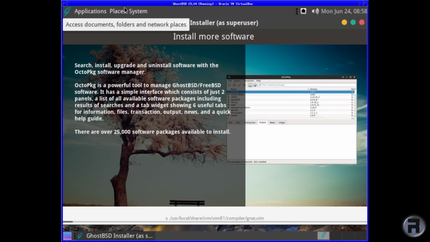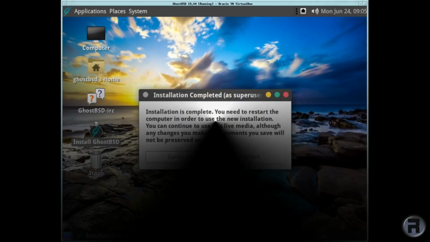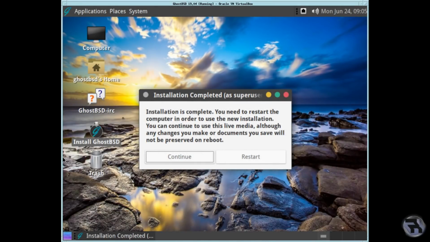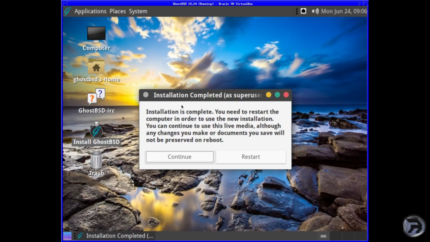One thing about GhostBSD, it does take a while to install, so what I'll do is I will fast forward this part and come back to you when it's done. And right there, the installation is complete. Installation is complete. You need to restart the computer in order to use the new installation. You can continue to use this live media, although any changes you make or documents you save will not be preserved on reboot, which goes without saying, really. So there you are. All done. I'll restart it and continue from there.